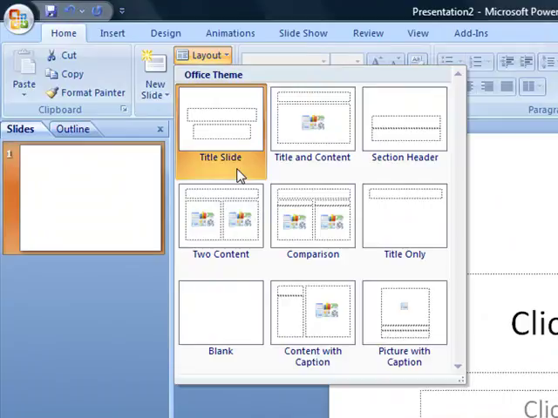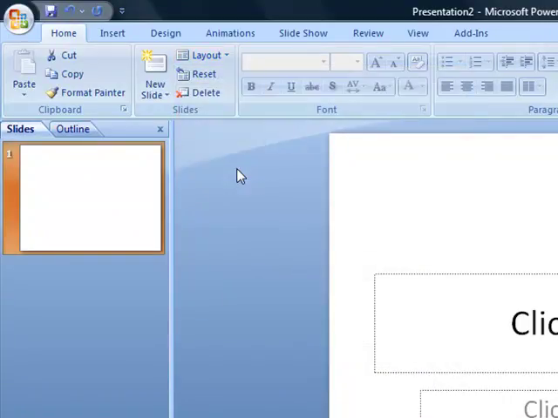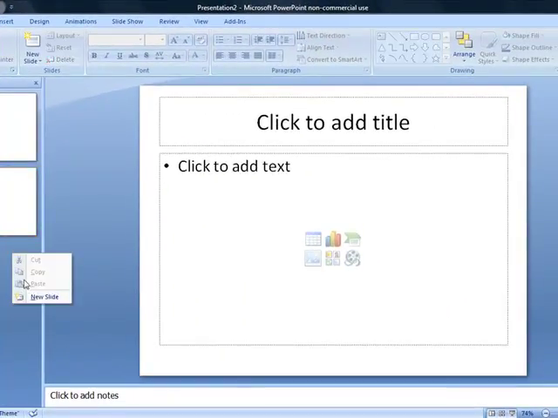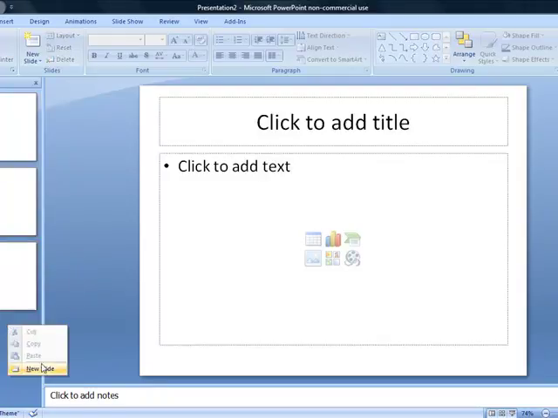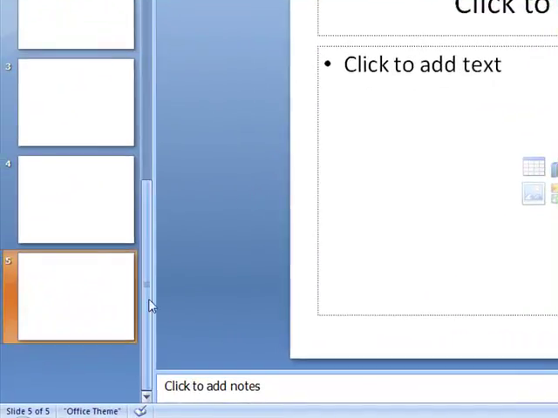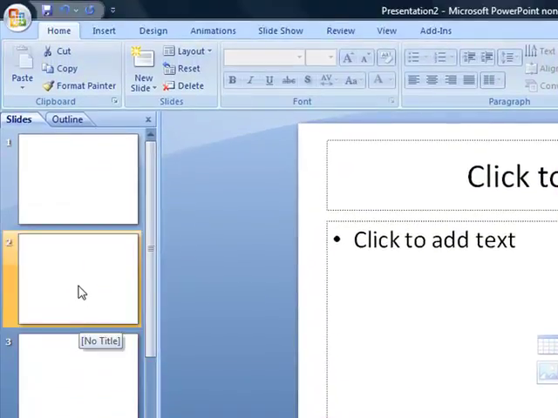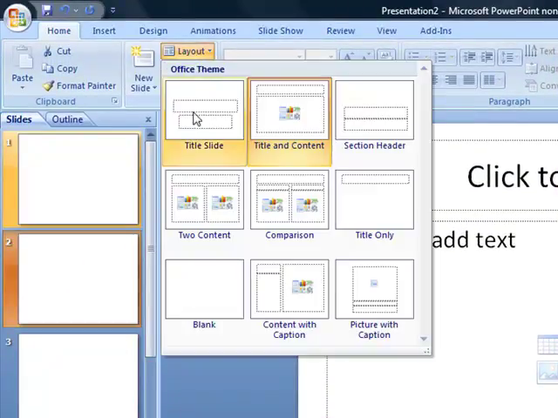Since this is our first slide, let's use the title slide. In order to add multiple slides to your PowerPoint presentation, move your mouse over to the left-hand side bar, right-click, and hit New Slide. Let's go ahead and add 5 slides. That way we've got a variety of different slides we can work with. And then let's go ahead and change a different layout on each one of the slides.